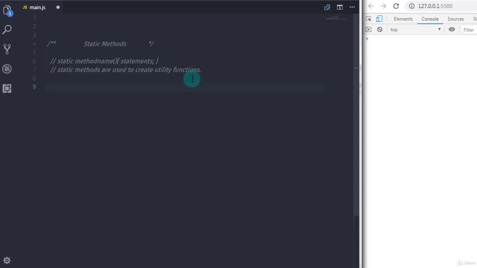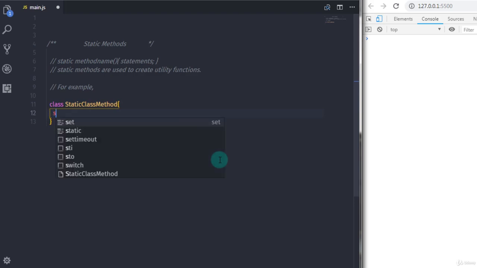We will understand what a utility function is in future lectures. But just for now, consider the following example. I will create a class here with a static method. I will say class, and we will name this class StaticClassMethod. Specify curly braces, and then in this class, I will create a static method. I will say static onCall. This is the name of my static method, and specify curly braces here.